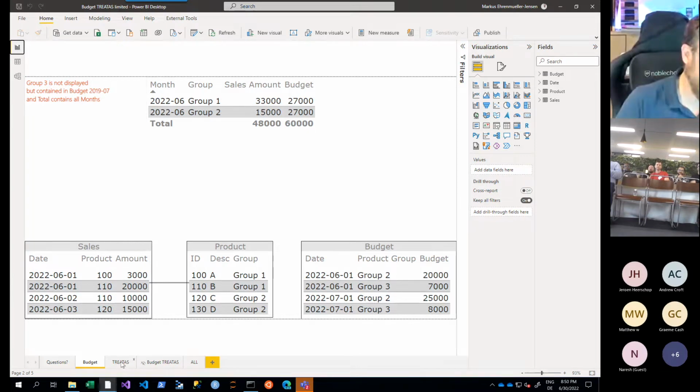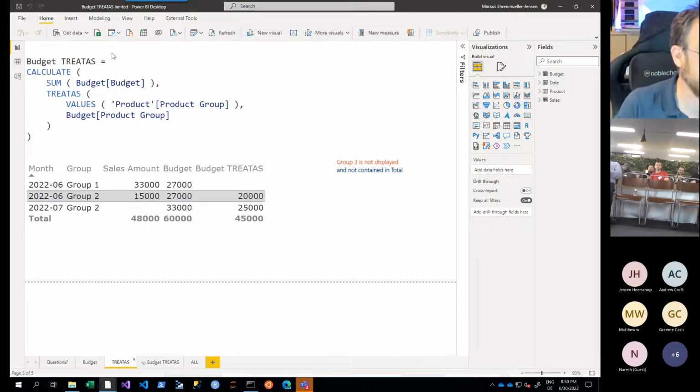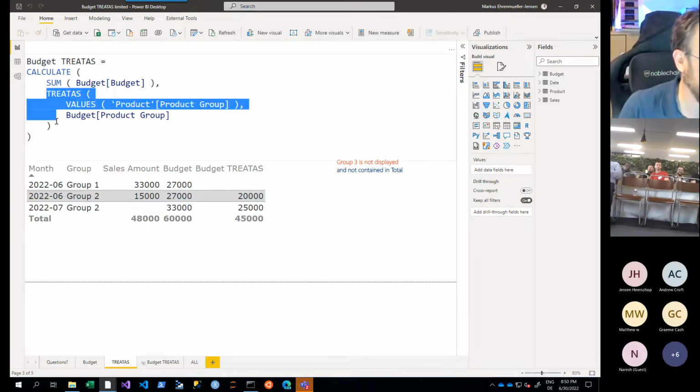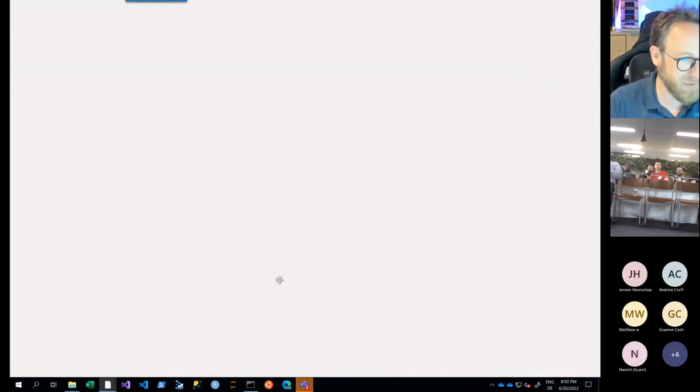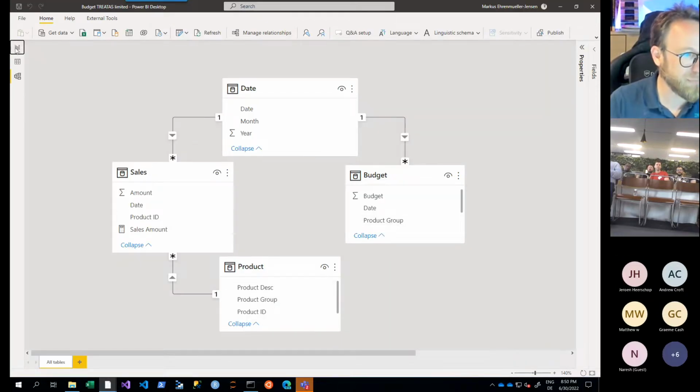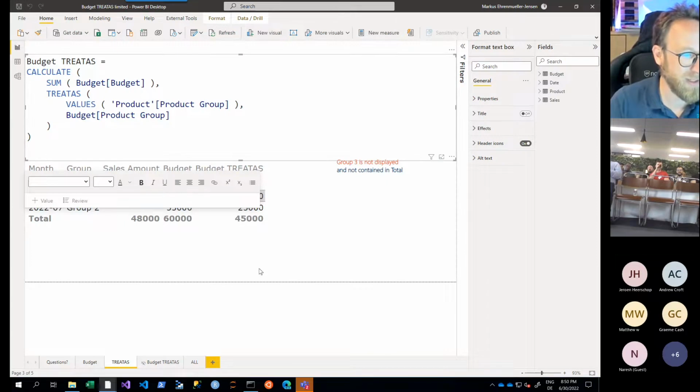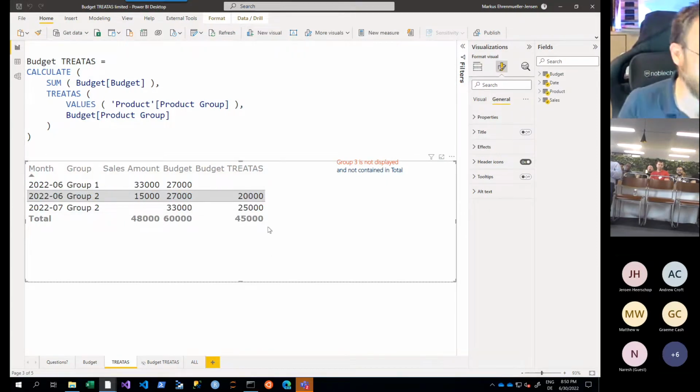So the solution here is 3 ways. One thing is I could use TREATAS. So I can tell Power BI, in my CALCULATE, having a measure or a calculation here, but the important part is this TREATAS, please take the filter from the product group onto the budget. So there's no relationship in the model. I did not create any relationship in here, but I create one on the fly with TREATAS. And with that, I solve part of the problem.